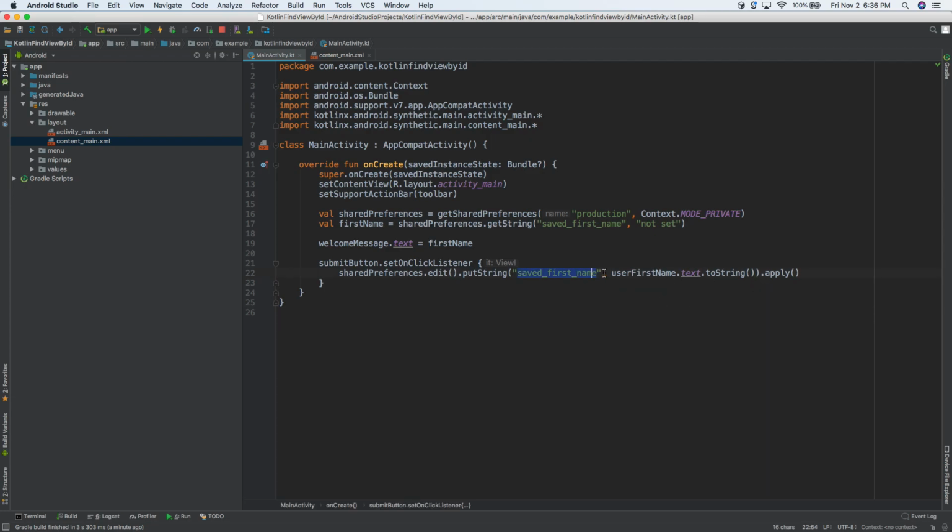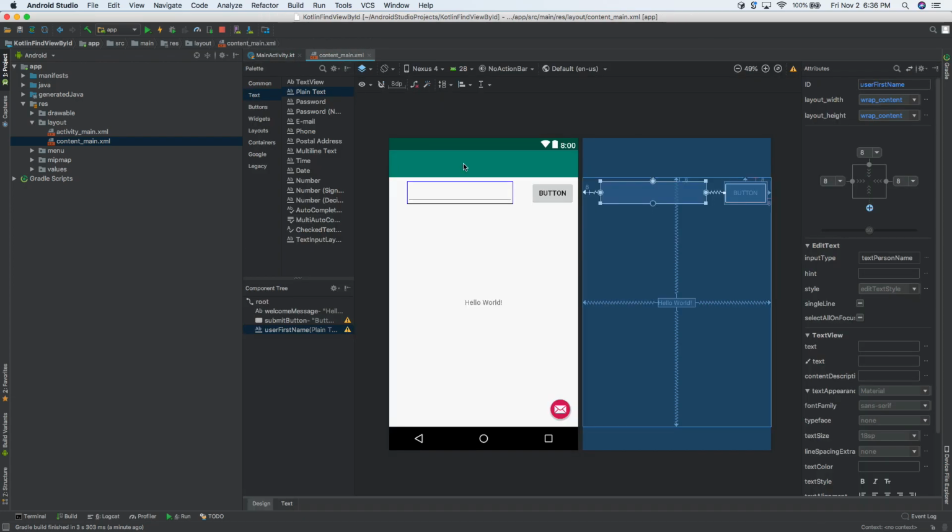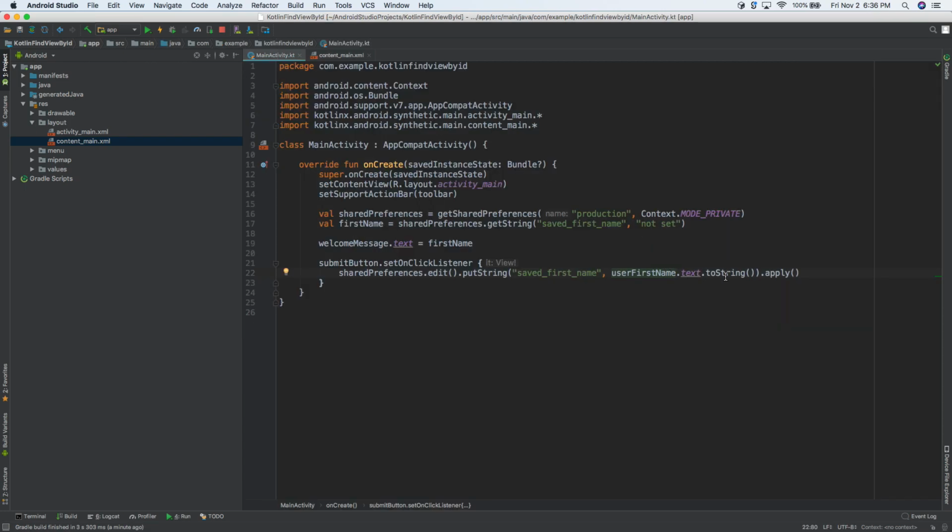So we have saved first name. Then we have user first name here. So again, that's the user. We give it the ID there of user first name, and we are getting the text and making it into a string, converting it to a string. And let's go ahead and run this.